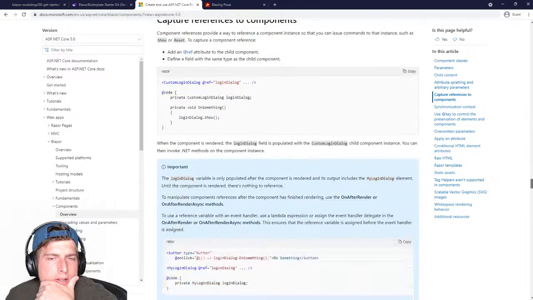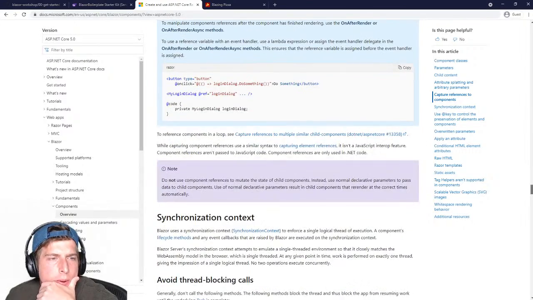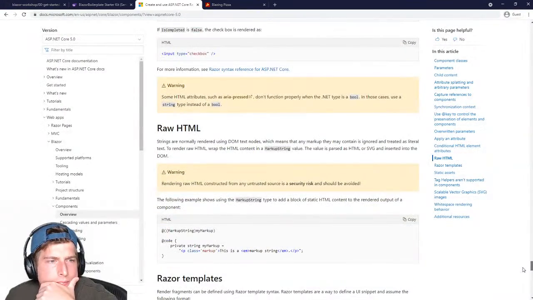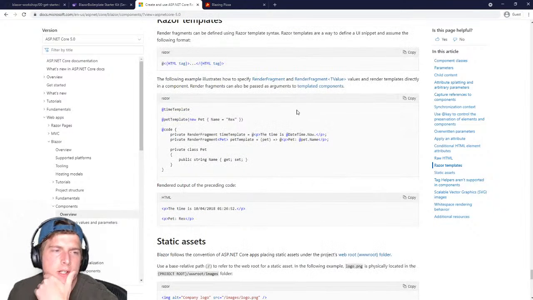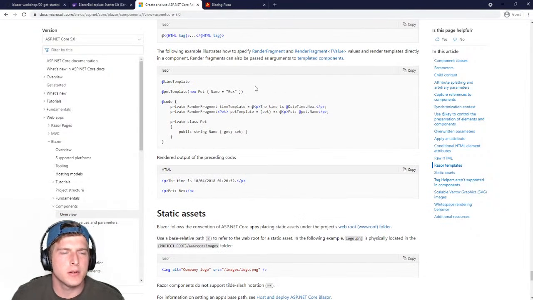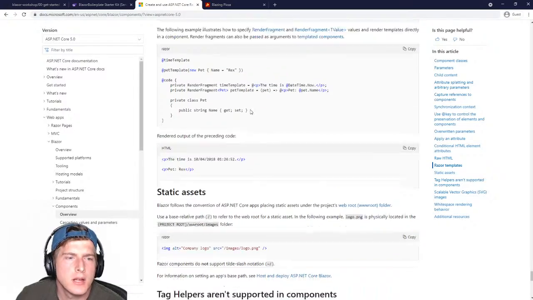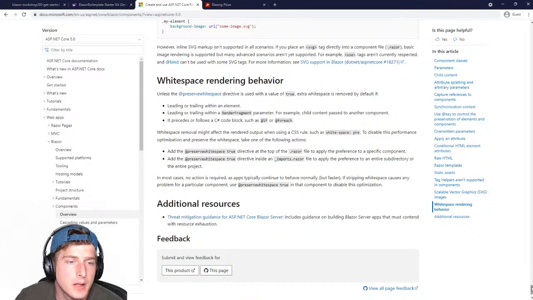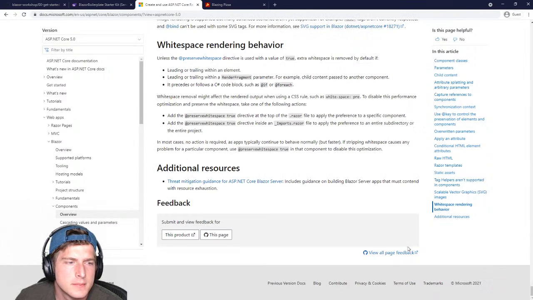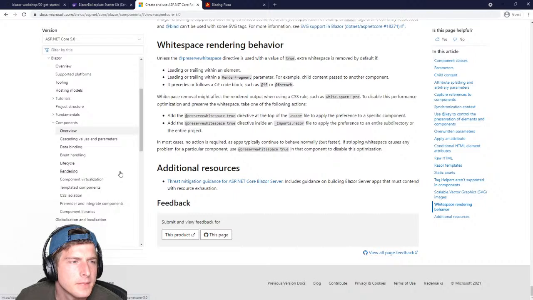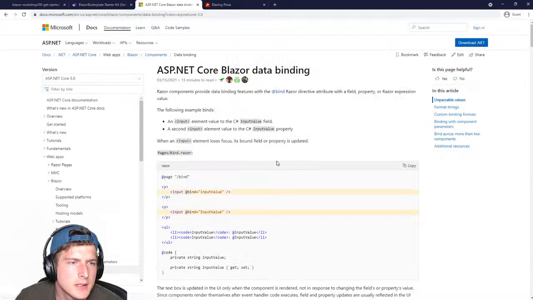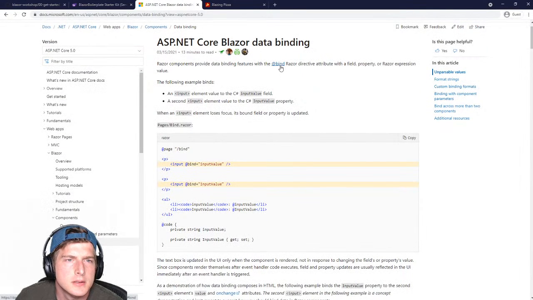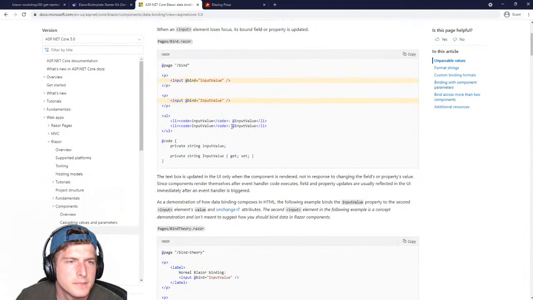I'm just trying to understand why I wouldn't use React or something. I get the whole C# thing, but I feel like you're really limited with how this is set up. Then again, I don't know enough about it. I guess you can do data binding. That's kind of cool. I think most things have data binding. So you do this @bind thing.